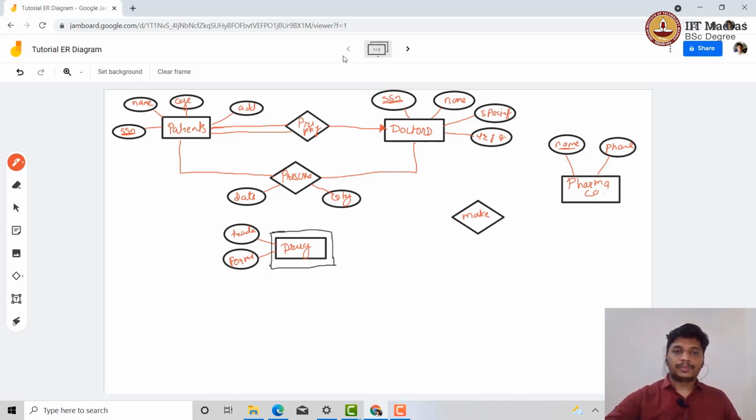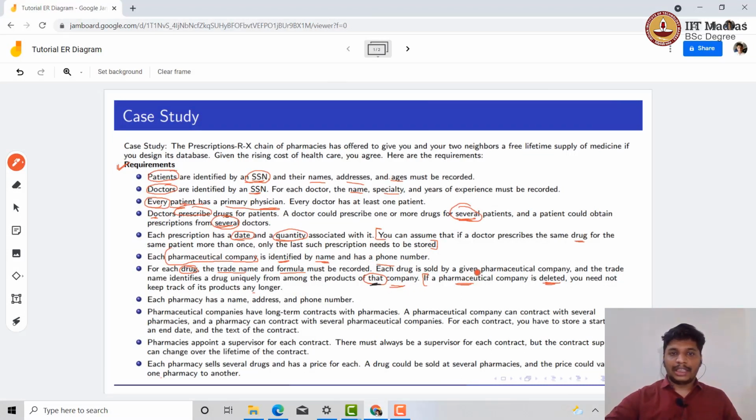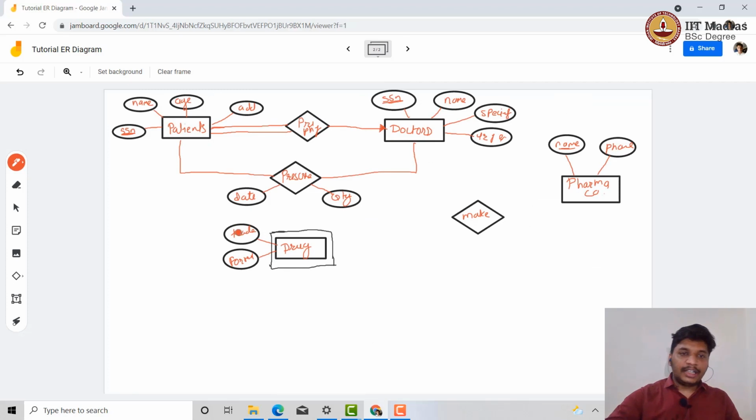Okay, so now each drug is sold by a given pharmaceutical company and the trade name identifies a drug uniquely from among the products. So a drug is identified uniquely by name means that for a weak entity set, trade name is a partial key. So we need to represent it by a dotted line. Okay, and the relationship make, identifying the weak entity, is also an identifying relationship that is represented by a double diamond shape. So we need to draw a double diamond shape here.